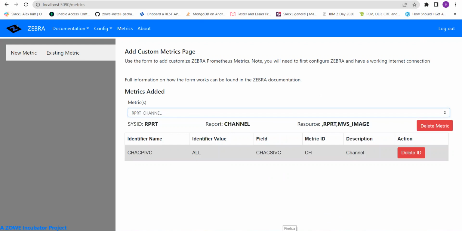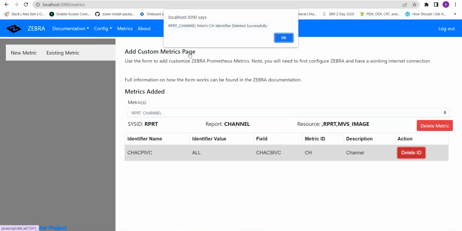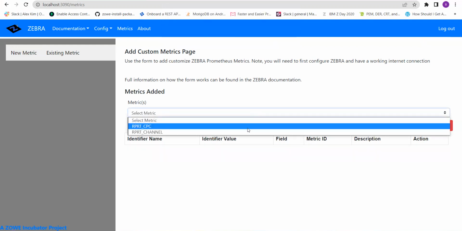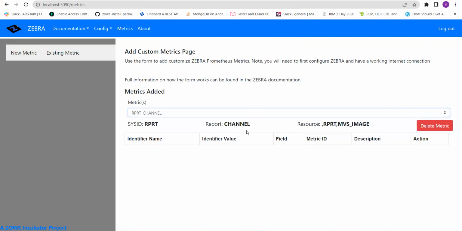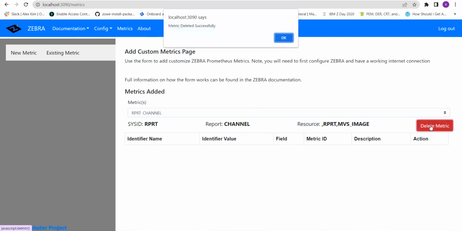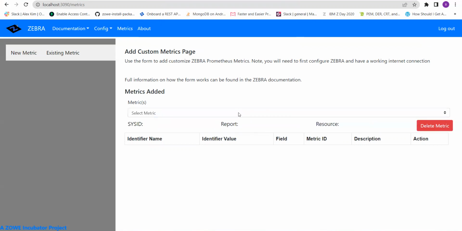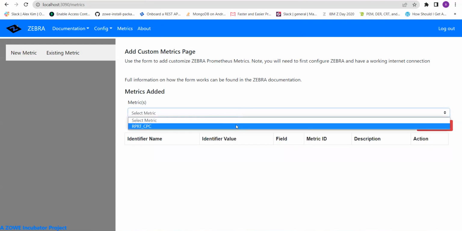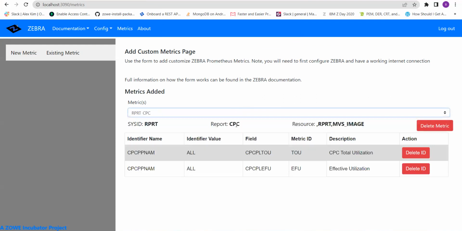If I would like to delete the identifier that I created under this channel report, I can simply click on delete ID. This delete ID will just delete the metric identifier CH, which I created initially. So the next time I try to view this channel report, it will have no identifier. I can also delete the metric completely, including its identifiers in the case where the report has identifiers, by simply clicking delete metrics. So this metric has been deleted successfully. So in this case, I won't be able to even see the metric in the drop down. I will only be able to see the CPC report.